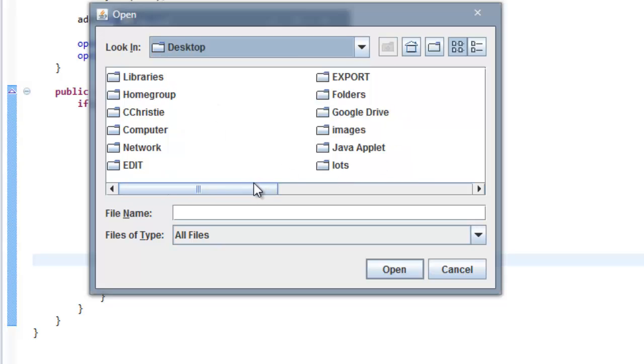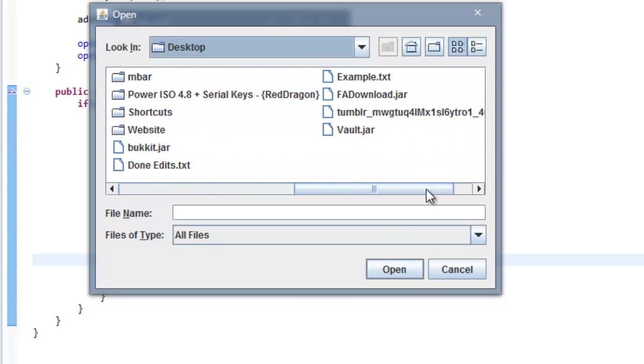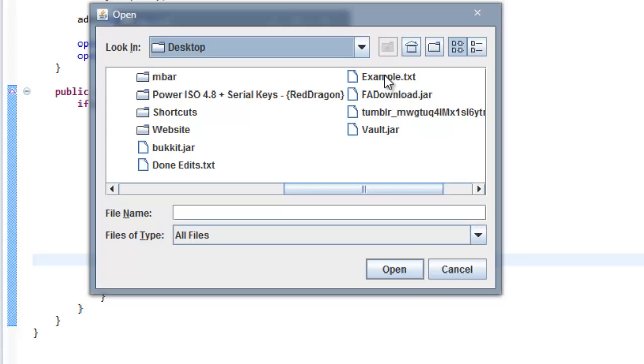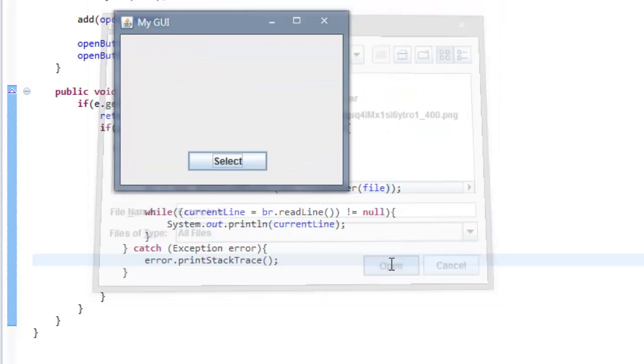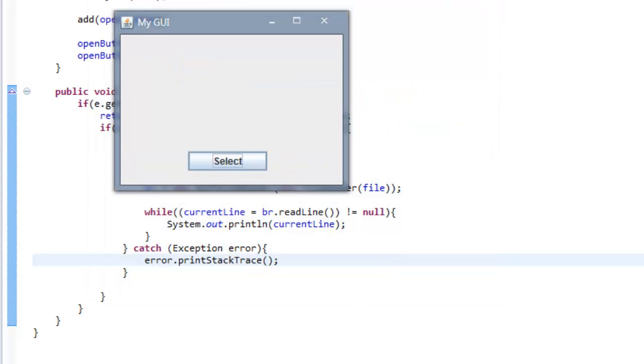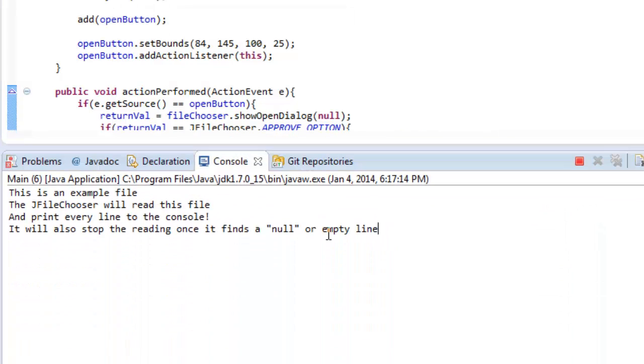Okay. And I have an example file already laid out, which I showed you. So I'm going to click example.txt and click open. Now you'll notice if I bring up the console that it says this is an example file. The file chooser will read this file and print every line to the console. It will also stop reading the file once it finds a null or empty line, which is right here.